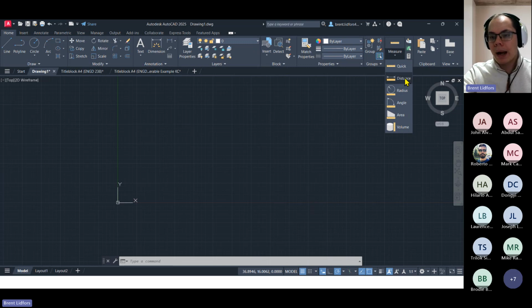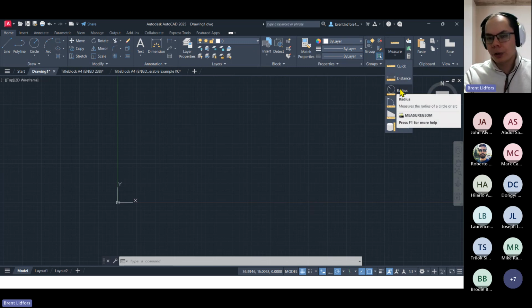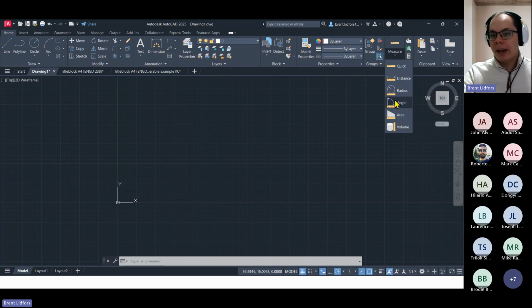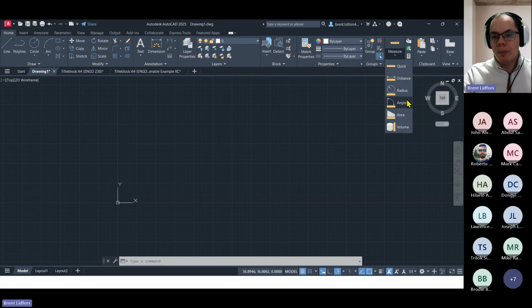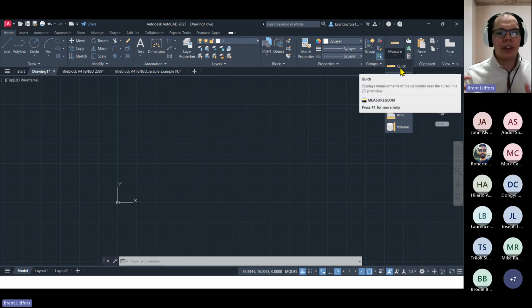We have quick, distance for specific lengths, radius for circles or arcs, we can check the radius on them, angles, areas, and volumes. We won't be talking about volume because volume is 3D. This course is limited to 2D. We won't really need 3D for anything at our scope. But we'll be talking about all of the other ones in this list. We're going to leave quick to last because it's like a summary of the rest of the tools.